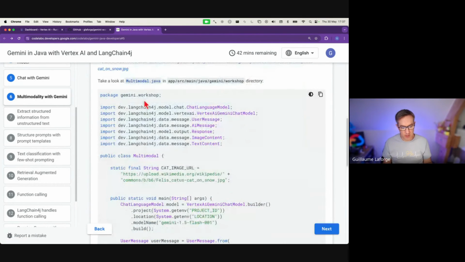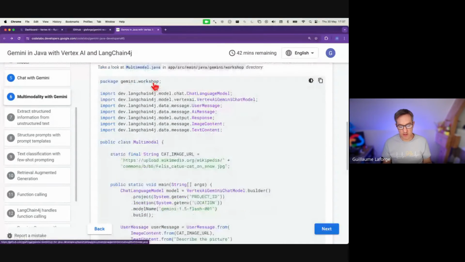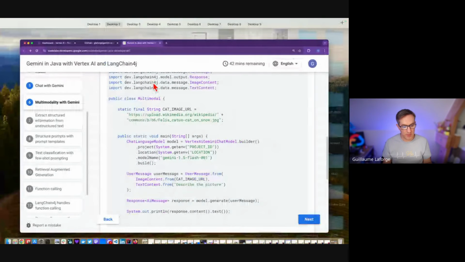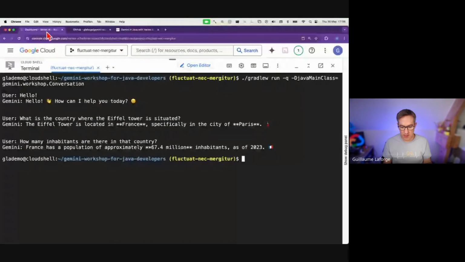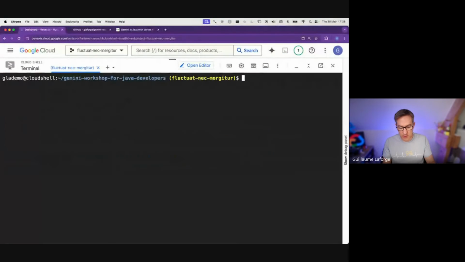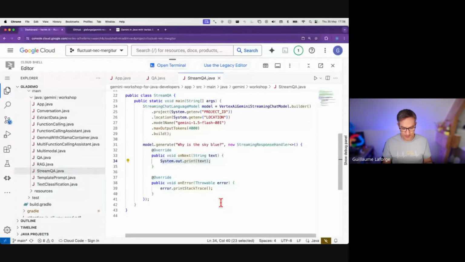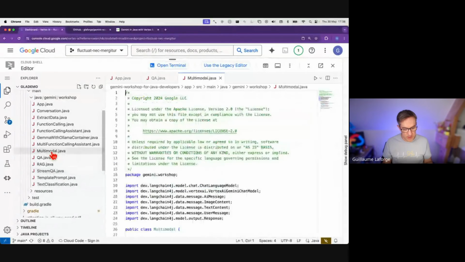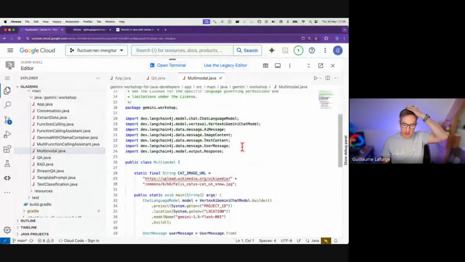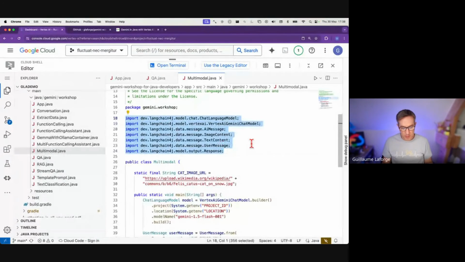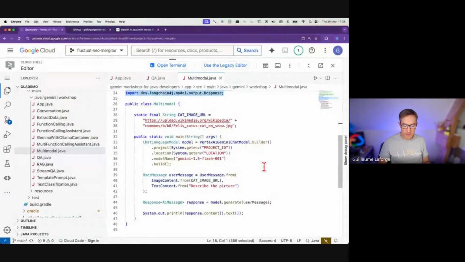This is the multimodal.java class. So I'm going to open that as well here. I'm going to clear that and come back to the editor. All right, so always some important imports, but here we're going to define the URL of our cat. It's a picture of a cat taken from Wikipedia.